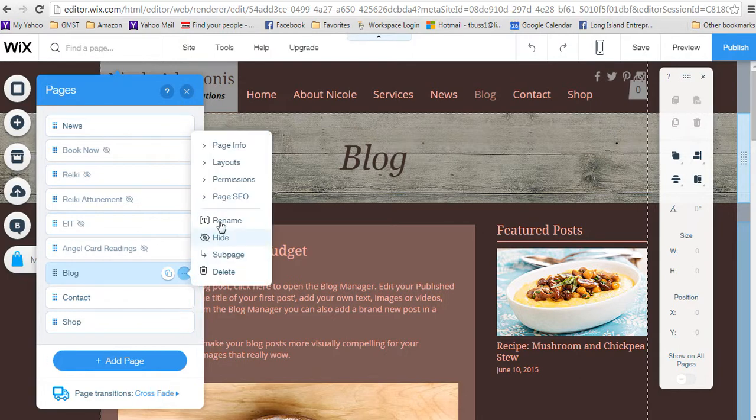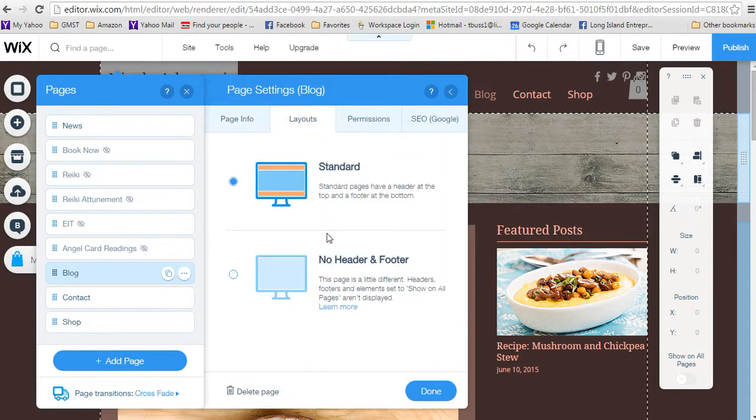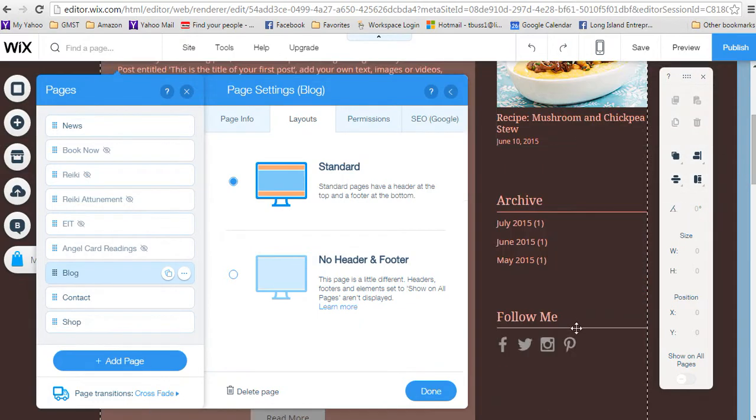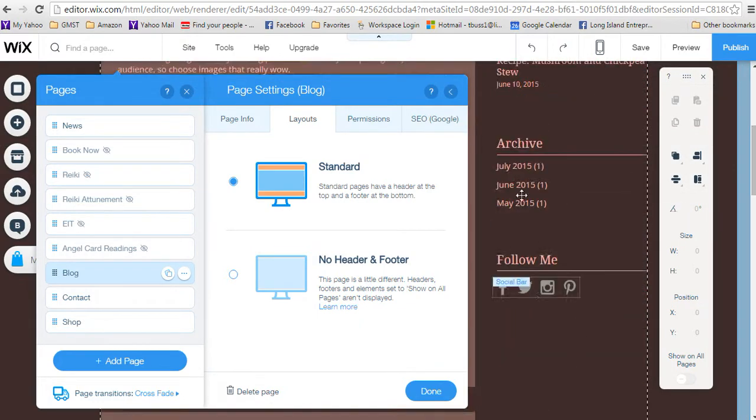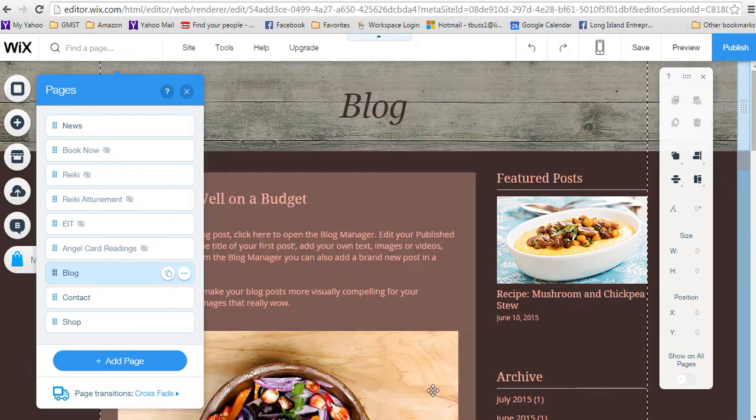And then you can go to the page info and make it the home page. We don't want it to be the home page. Hide it from the menu we just did. You can change the name if you like. You can also lay it out. This is standard with the top up here and with the bottom down here, the standard bottoms. This is a pretty cool feature. You can also, if you want to get rid of that and really get maximum space, you can click on no header, no footer, and then this is what we'll have.